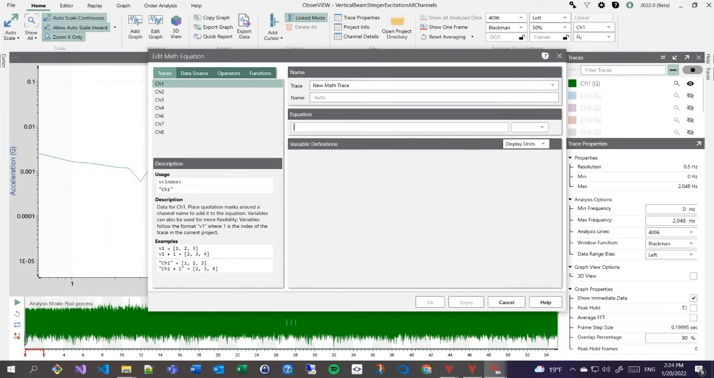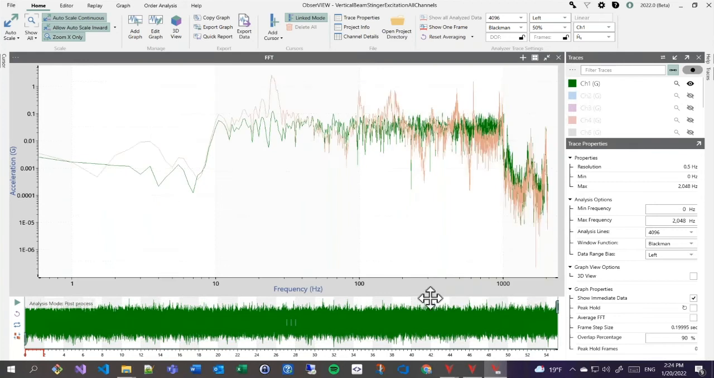So I can refer to channels simply by either using their name or by referring to them as V1, for example. V1, or short for variable 1, generates a variable, and I can tell ObserVIEW which of these channels I'm referring to when I say V1. So say I want V1 to mean channel 4. What this will do now is add an FFT trace of channel 4 to this FFT graph.